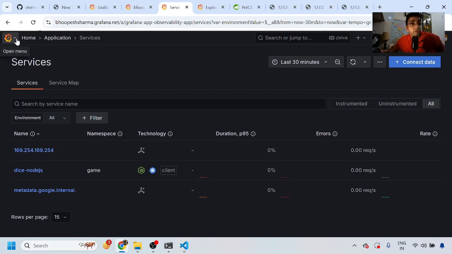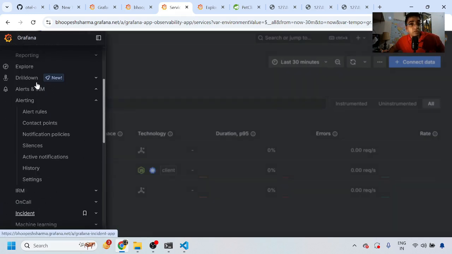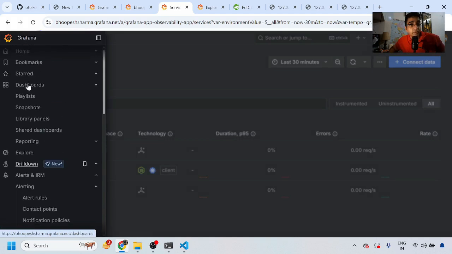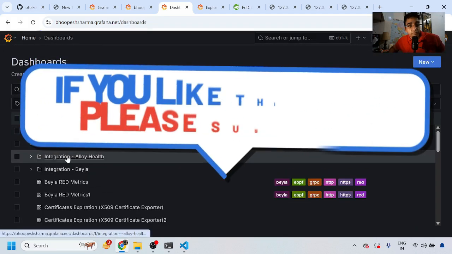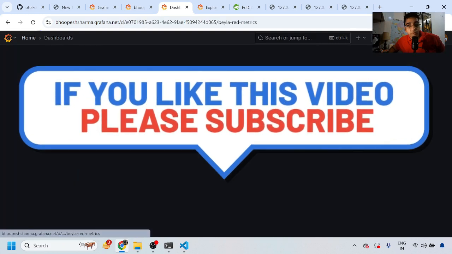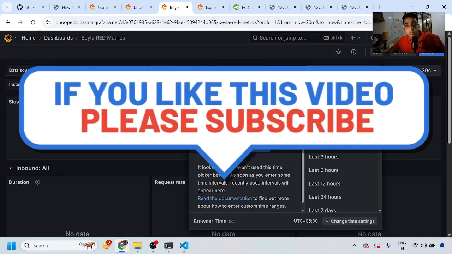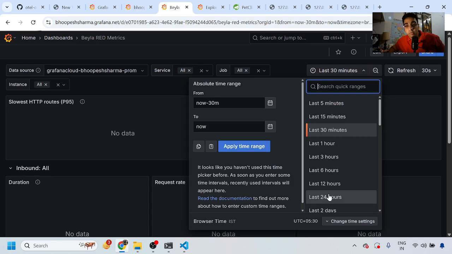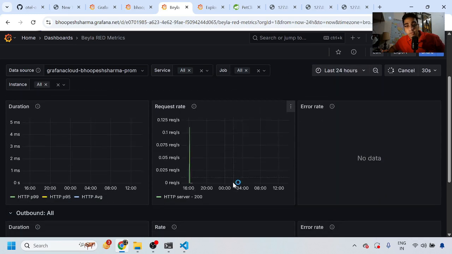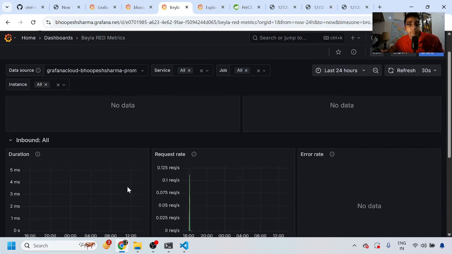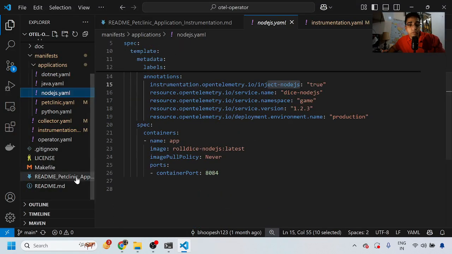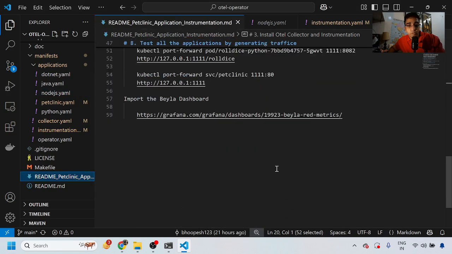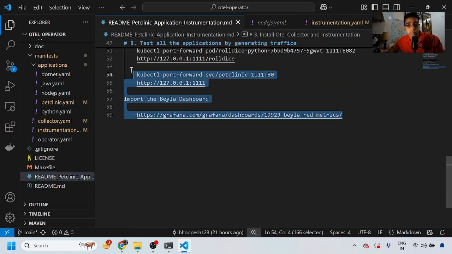And yes, we can see one more thing, a dashboard called the Grafana Beyla dashboard that will give you the RED metrics. If that is there, yeah, Beyla RED metrics. If I do it for the last 24 hours, yeah, the Beyla metrics are also coming. So let's wrap up for today, and how to take that dashboard, that is also mentioned in this documentation.